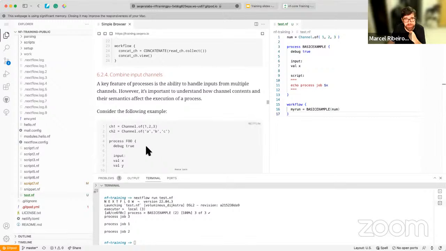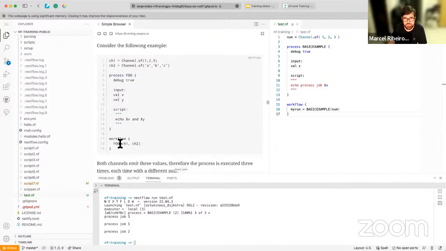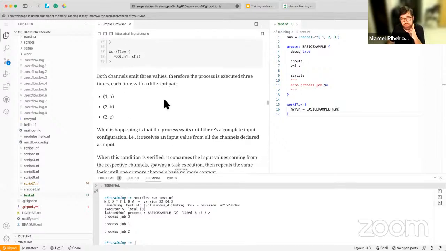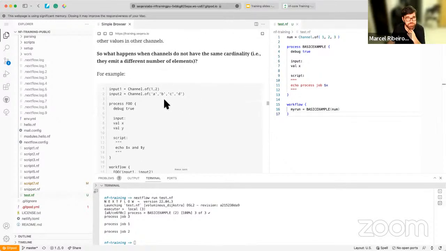We can also combine input channels. By saying combine here, what it means is that a process can have more than one input. So here, for example, this foo process is getting two channels as input, which are values, a value x and a value y. Here we see that foo is being called with channel 1, channel 2. We already worked with some examples even today by doing that. A process that has many inputs, and you can also have many outputs. I think it's the next section.